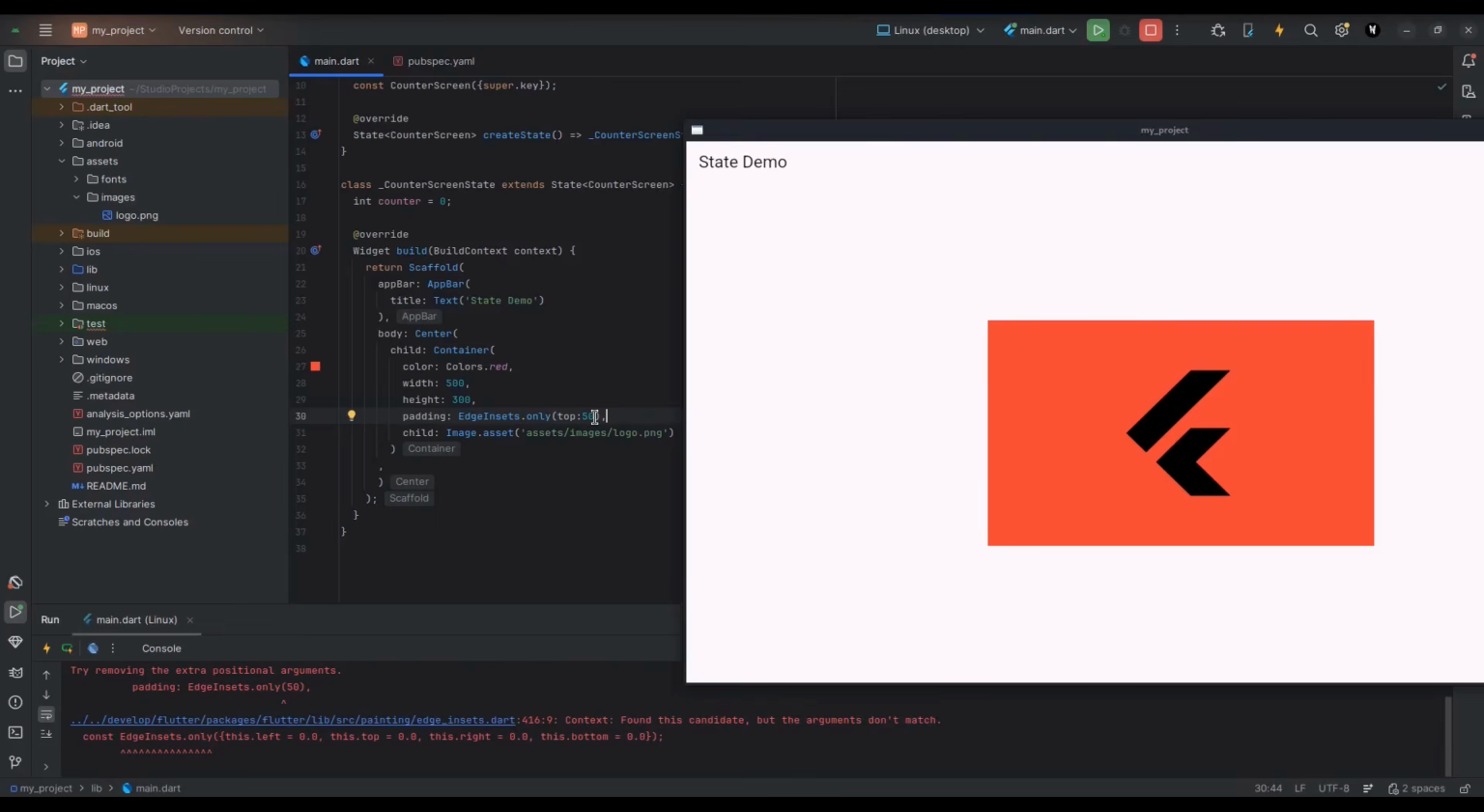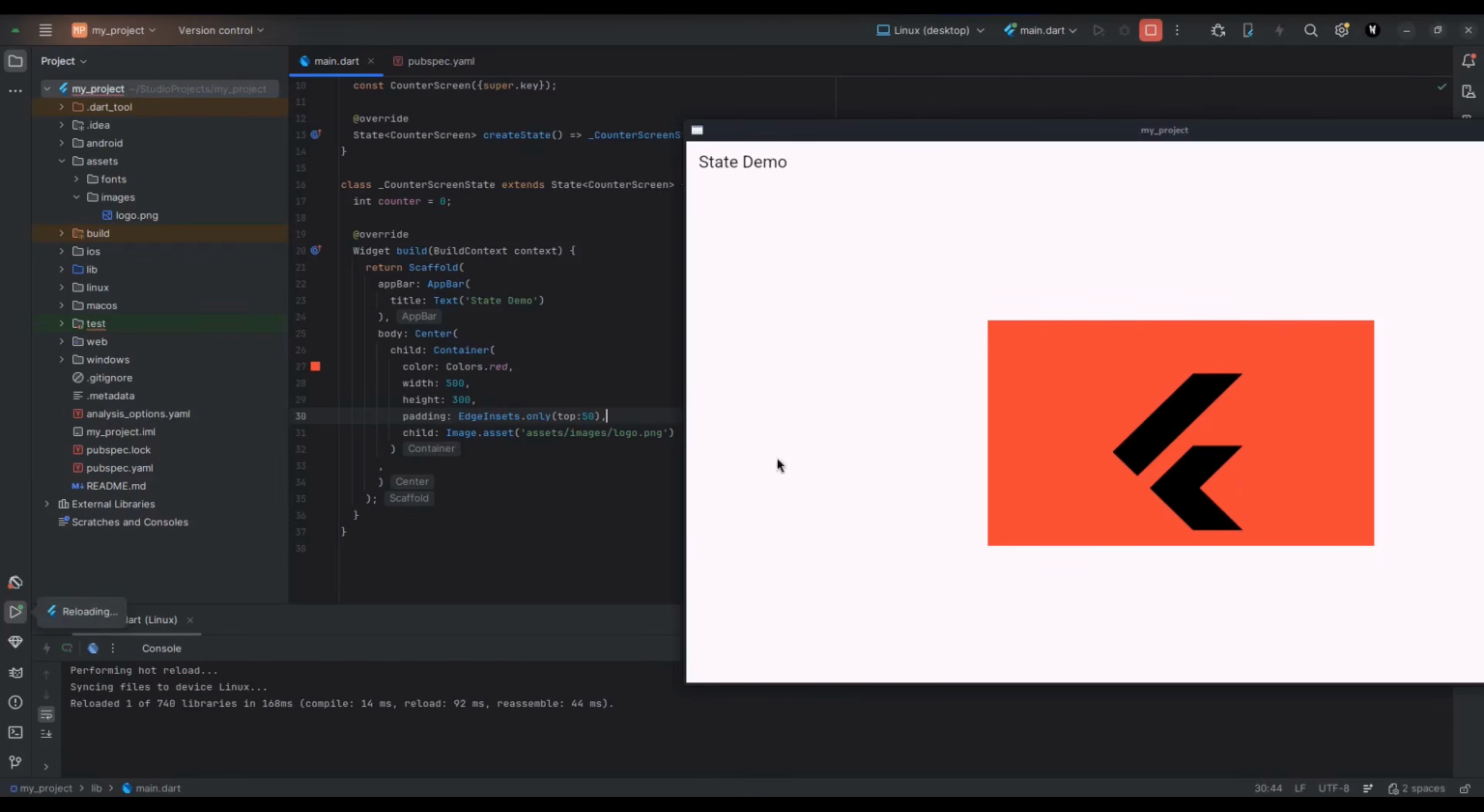So if I want to give a padding of 50 to only the top side of this container, I'll type EdgeInsets.only(top: 50), perform a hot reload, and you'll see that padding has only been applied to the top. This might be useful depending on your use case scenario, but that's how padding works.